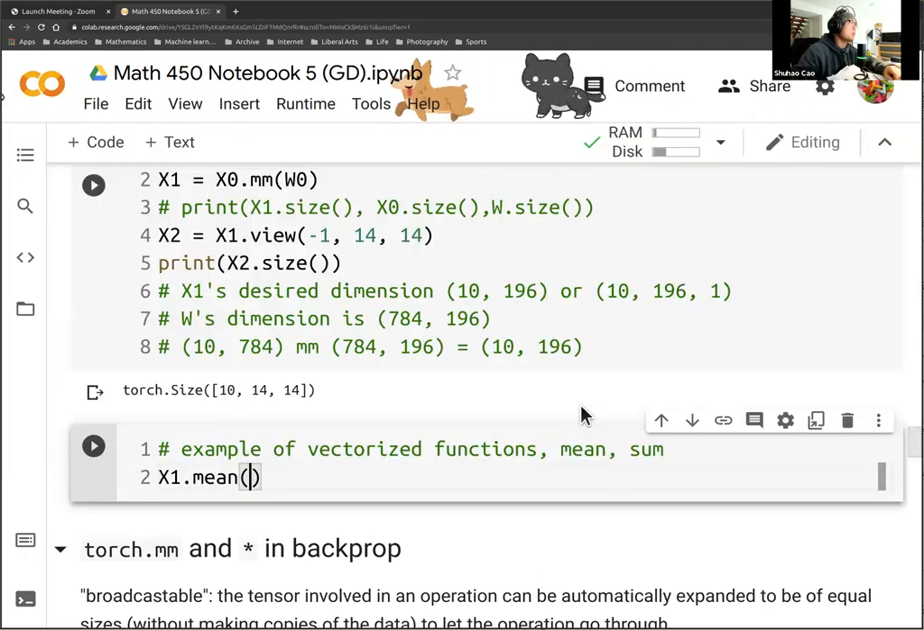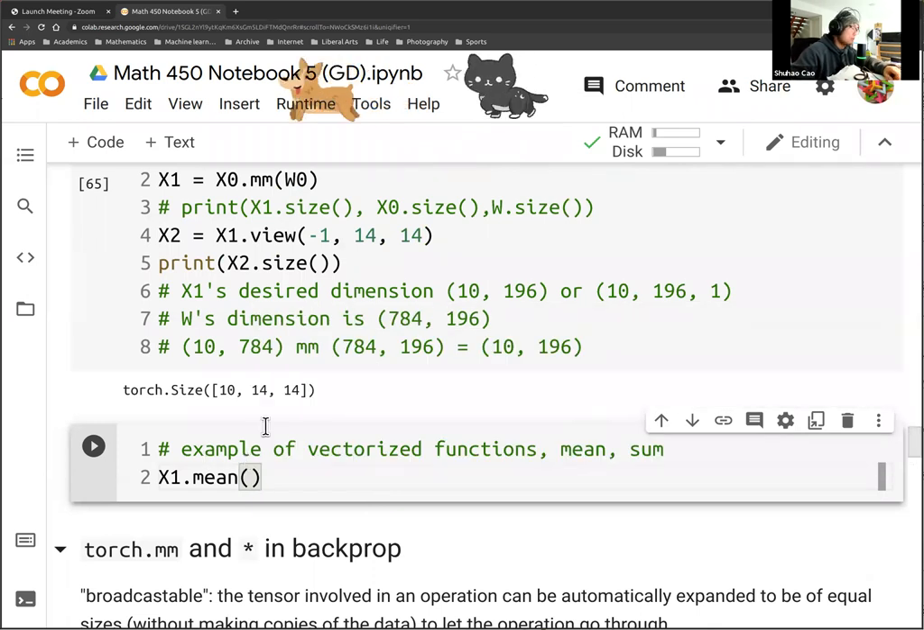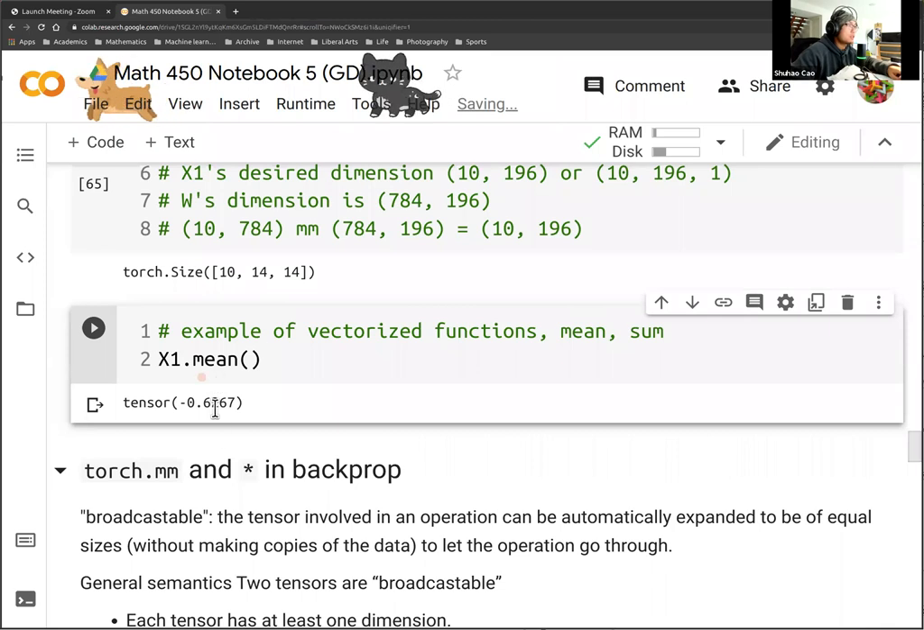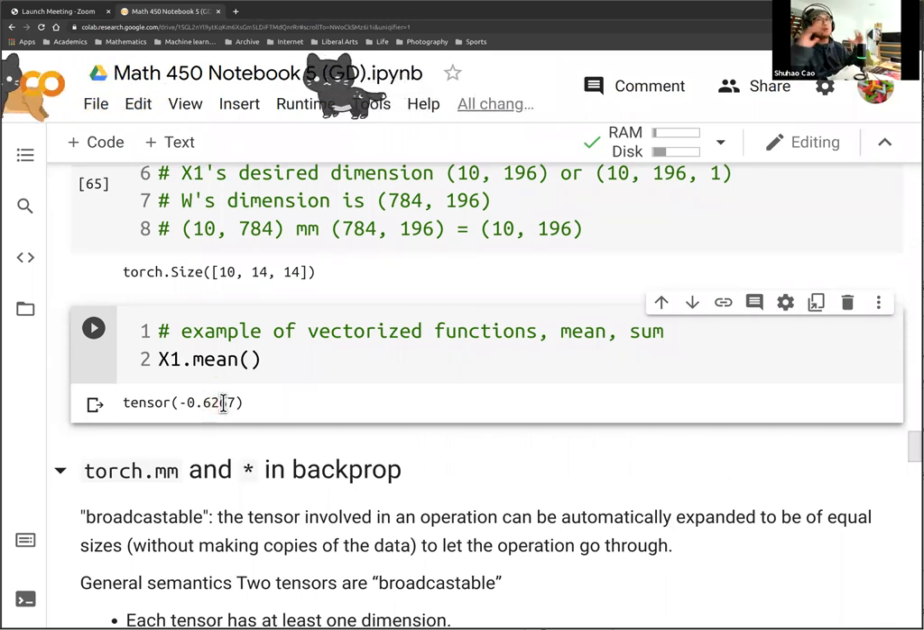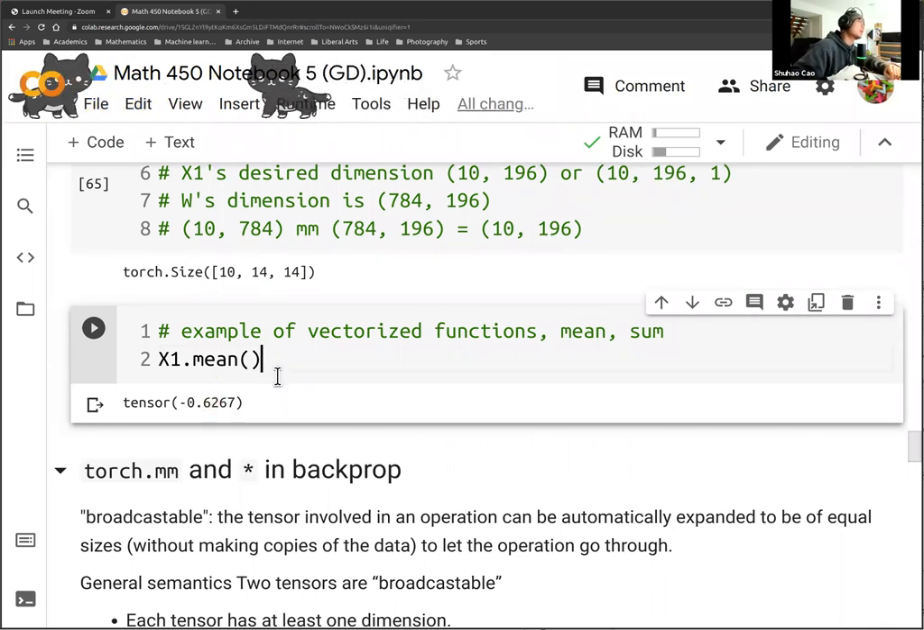If we do the mean without any input, we'll get just one number. This is where we just add up all the entries in this matrix and take the average.